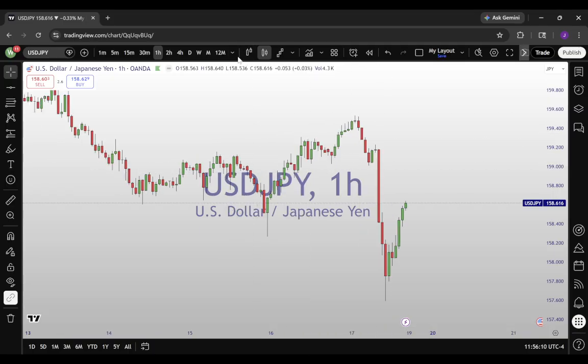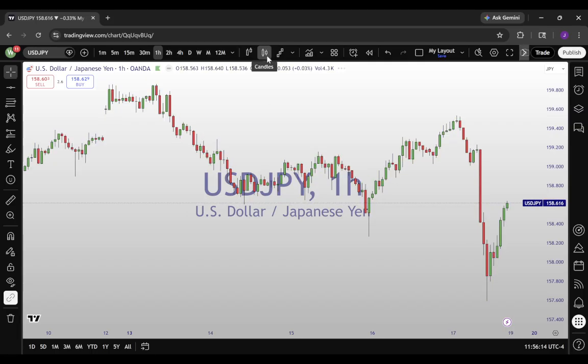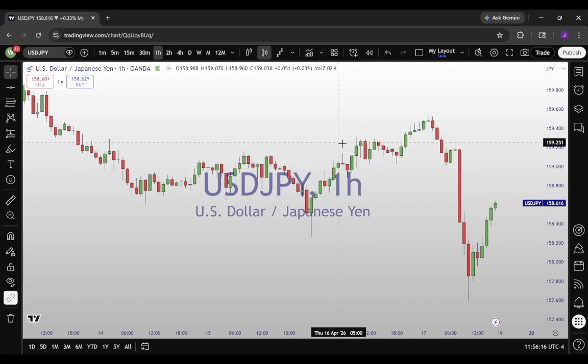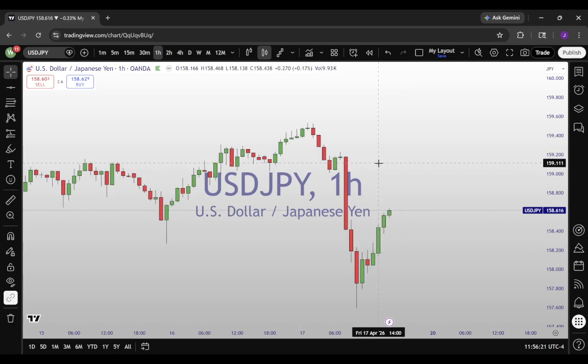Right over here, I just changed the color, but right over here we have our candlestick, and this is the basic candlestick form that we usually use in trading. Candlesticks help us in our technical analysis and help us navigate the market and see exactly what the market is doing at that specific time.